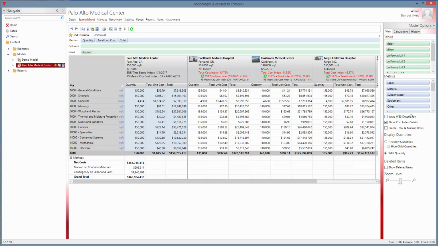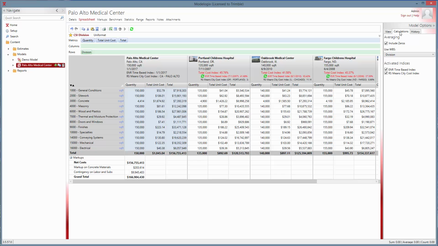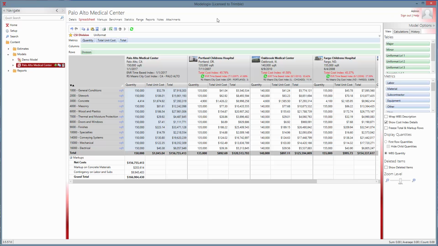If you look over on the right here under calculations, this is where the activated indexes display. You can check these on or off depending on whether you want to include or not include it in a model. And that is basically how cost indexes work in Modelogix.